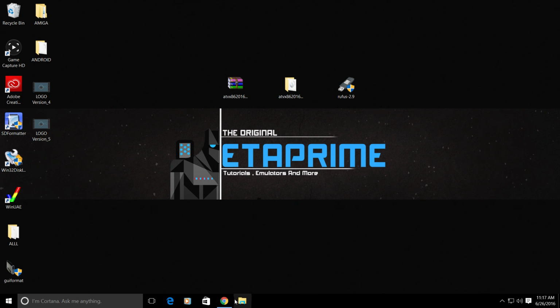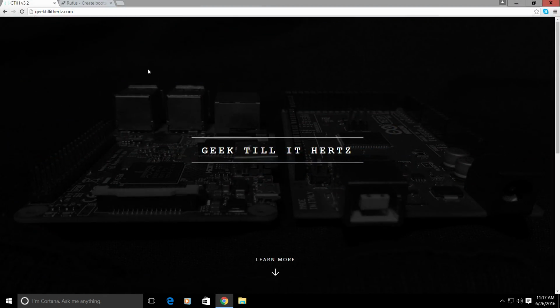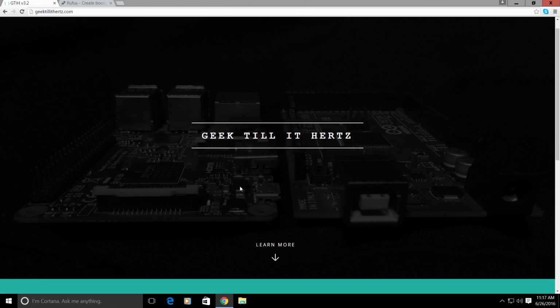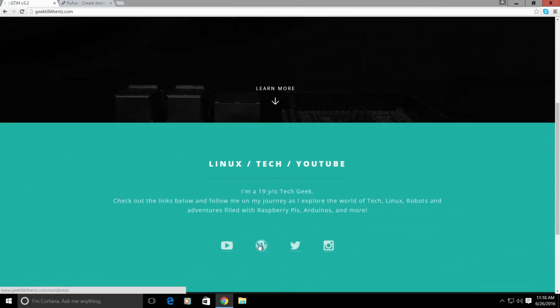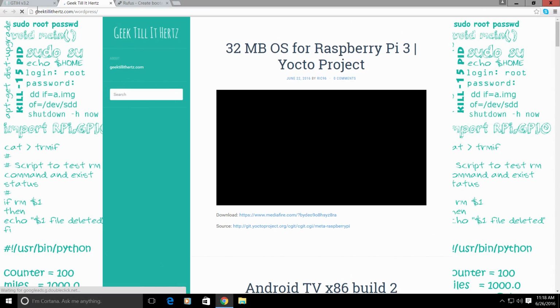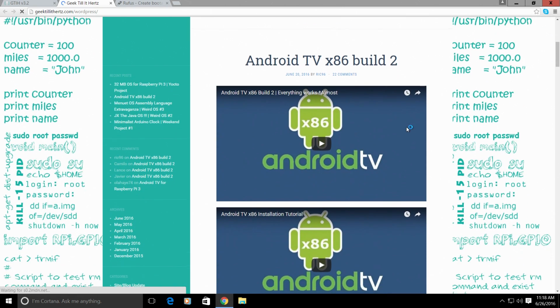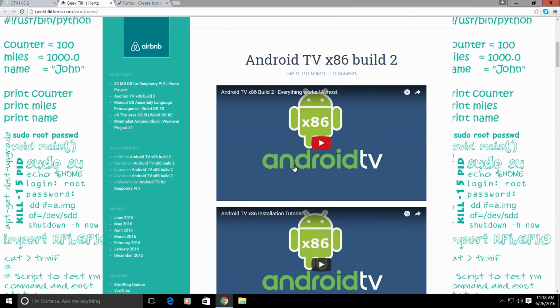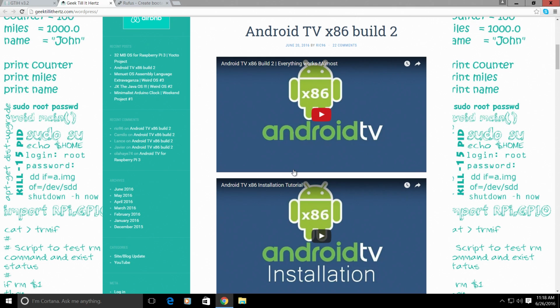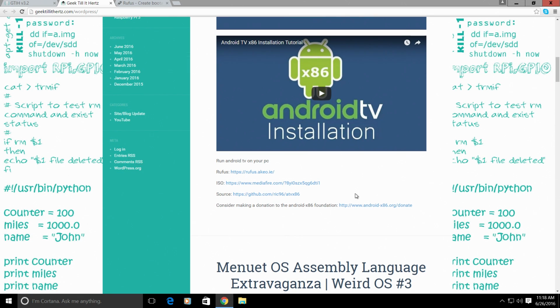First thing you need to do is head on over to Geek Till It Hertz, geektillithertz.com. Scroll down. We're going to click on the WordPress icon here. I'll leave a link to his YouTube channel also, and directly to the video, and in the description you can also download it. But here we go. This is the Android TV x86 build 2. Now this is what I've been using in my videos for the past 2 days.